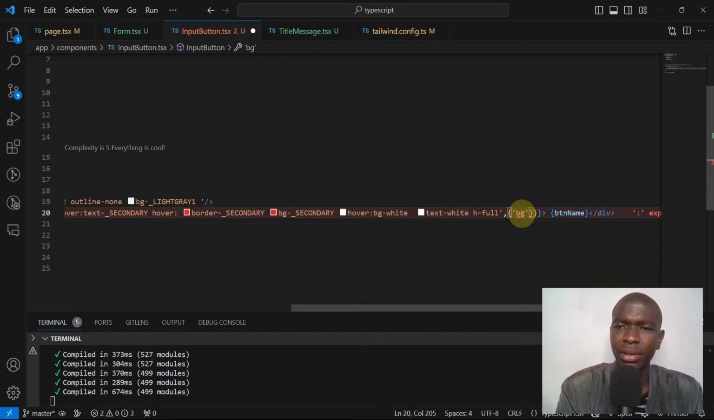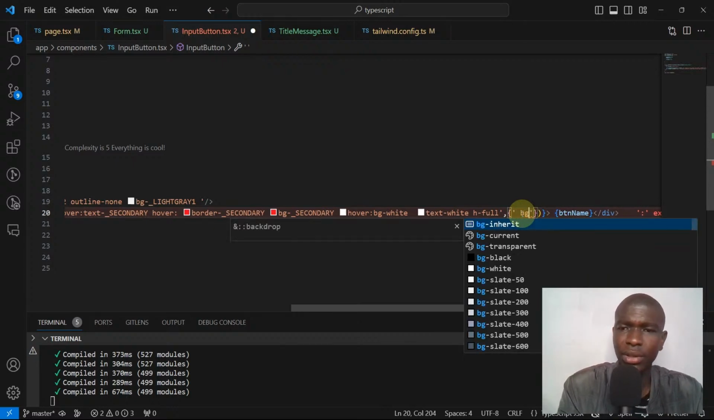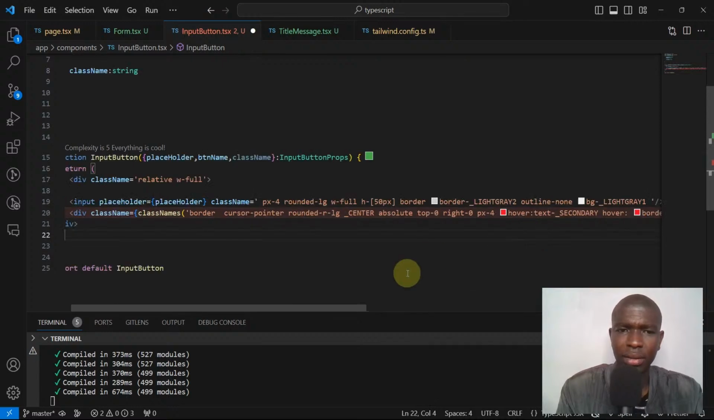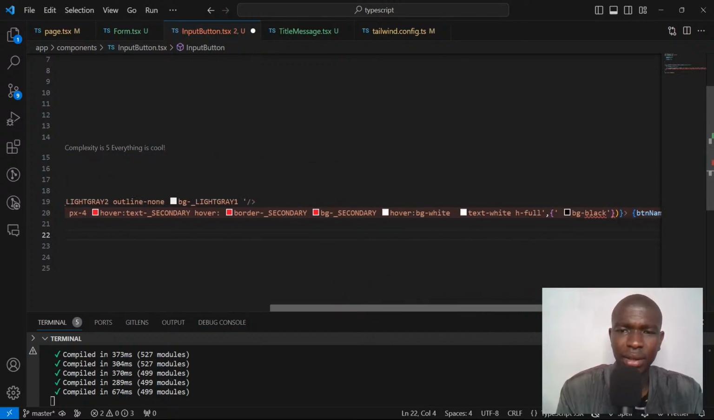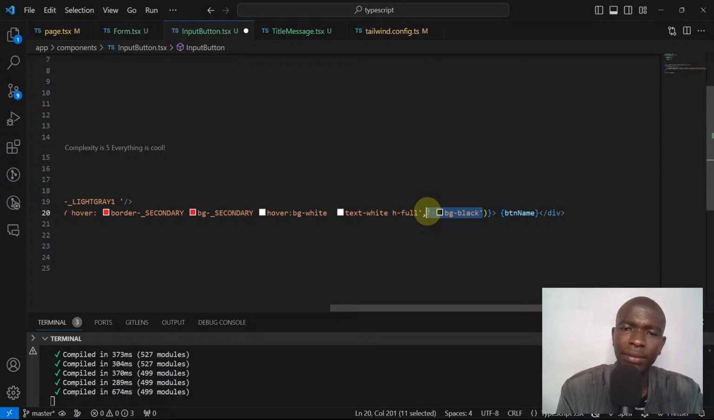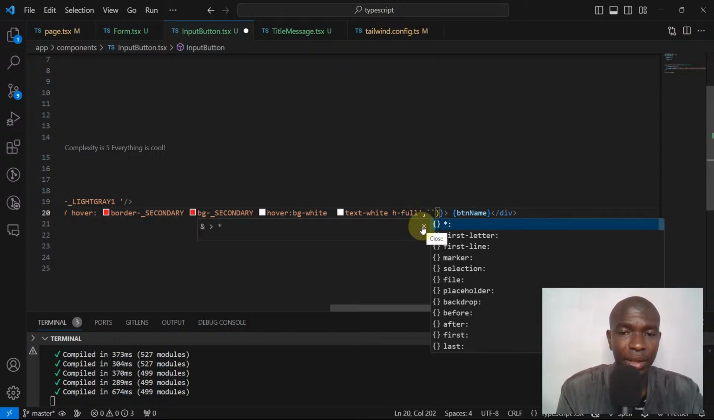Okay, let's say bg space bg black. It works, but it's still red, so I just want to solve that first. That means there is no need for these curly braces because we are already in JavaScript. I do get that. So if that's the case, let's just add this. 100%, I'm happy with that.